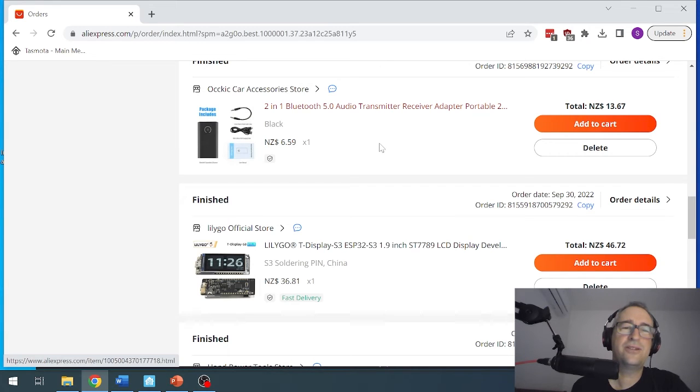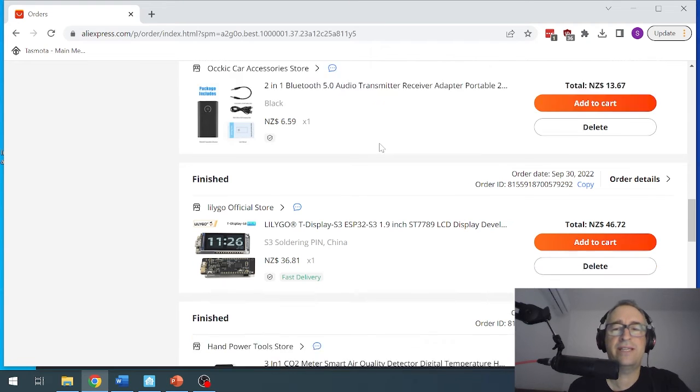This, for example, is a Bluetooth receiver that I purchased. This product, not really great quality. Yes, it works once you've paired it, but every time you switch it on and off and on again, you have to repair the device. So I honestly wouldn't recommend one of these.